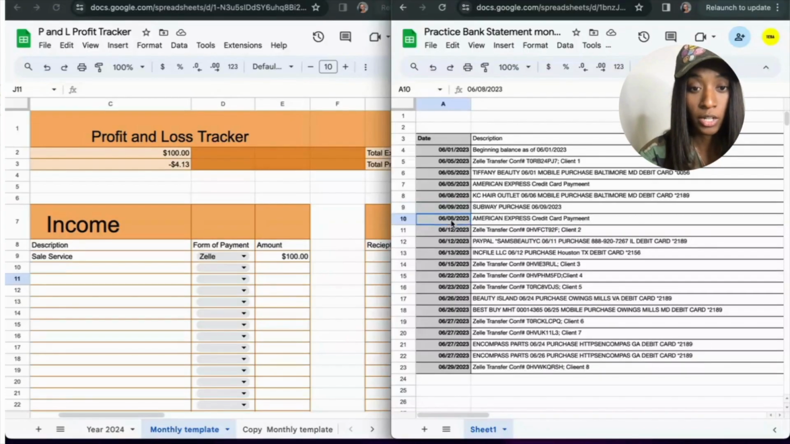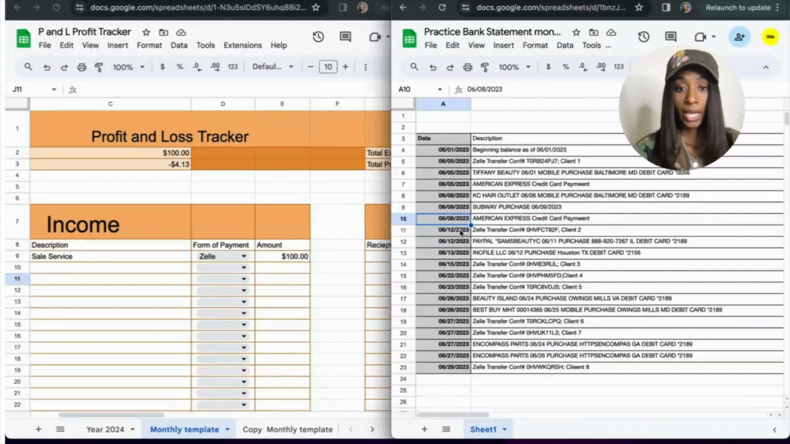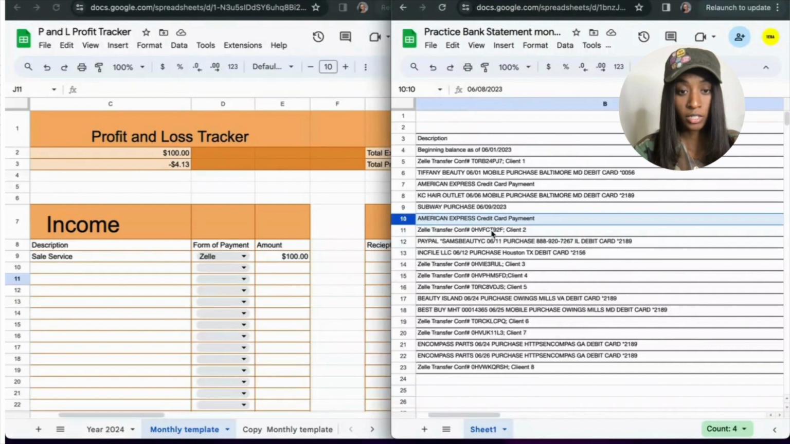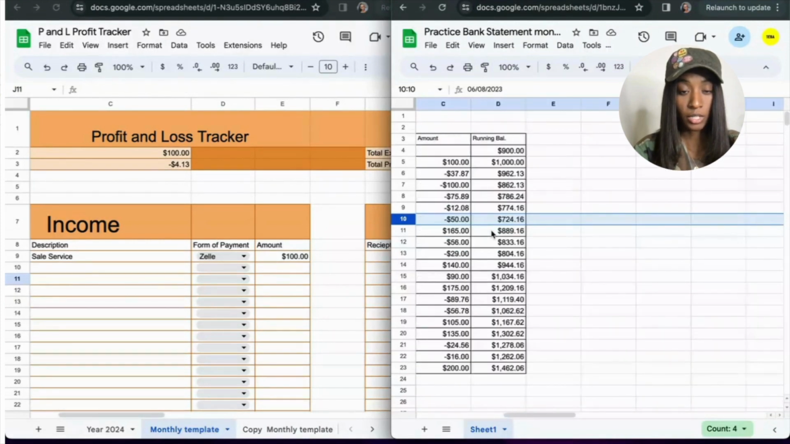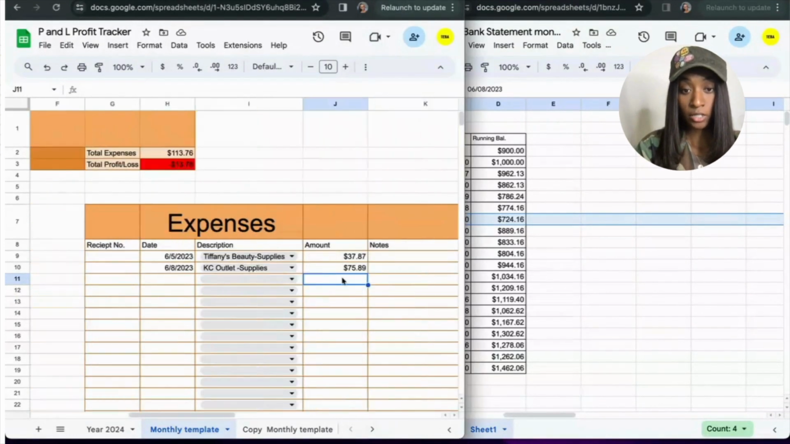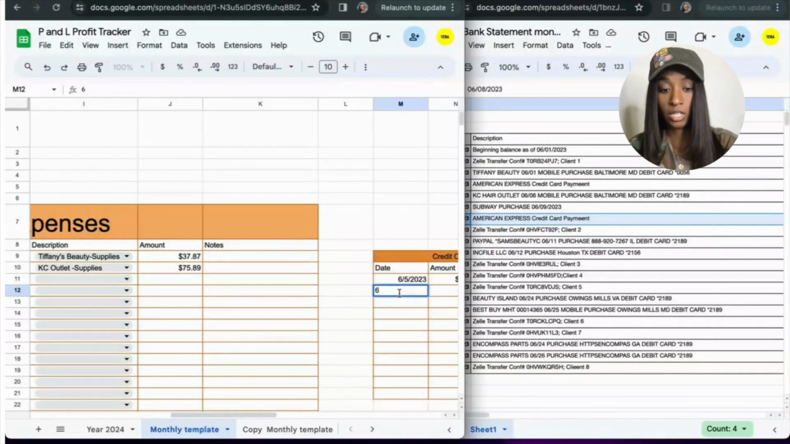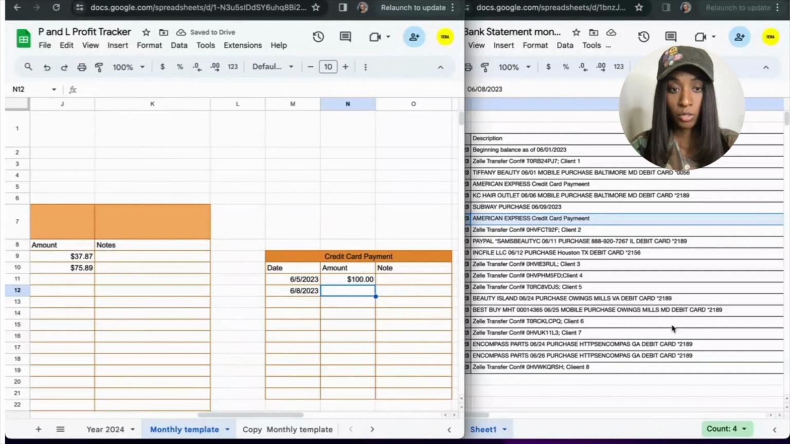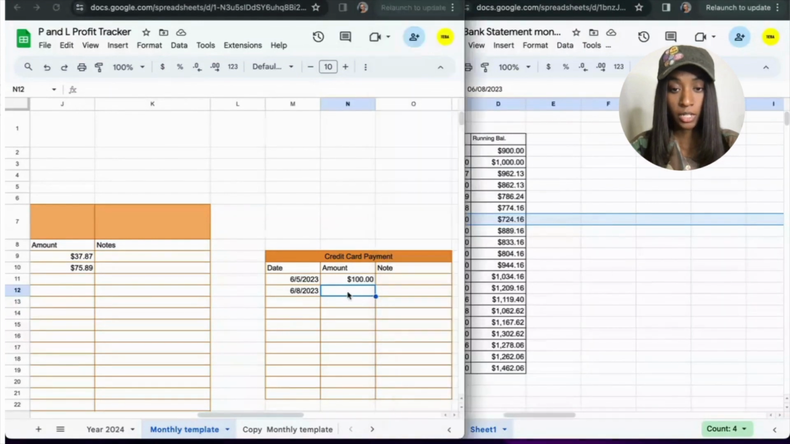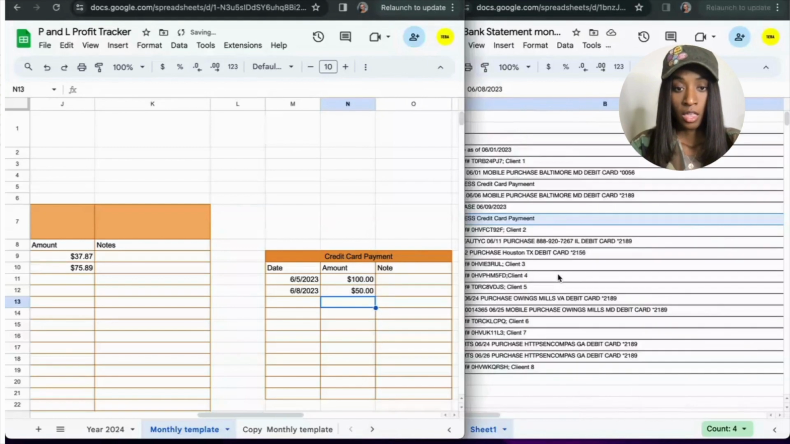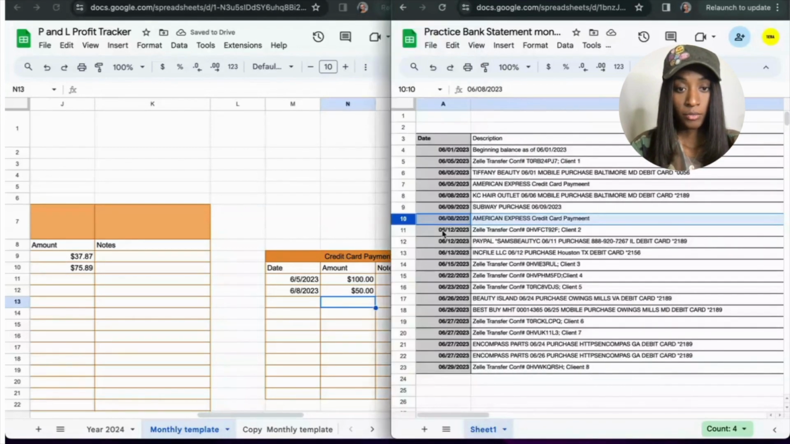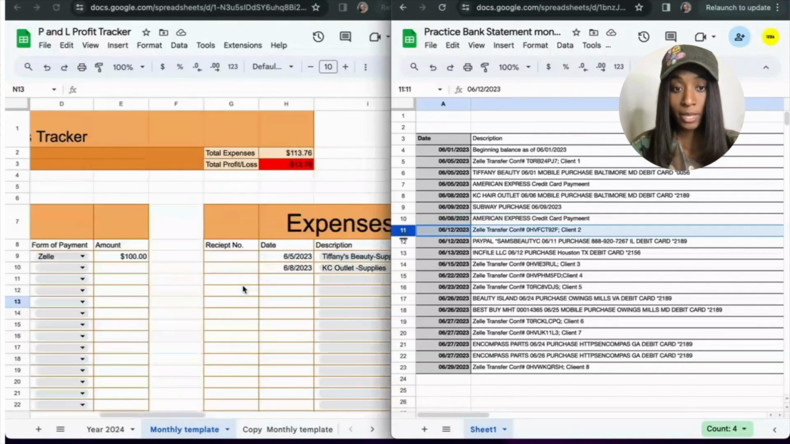Okay, so moving on to June 8th, which was a credit card payment. I'm going to do a few more of these, and then I'm just going to finish filling it out, and then I'll show you the end result of what happens. $50. So we'll go over here. I forgot what day it was. The 8th. So 6/8/2023. It was how much? $50. And then we have on 6/12/2023, we made some money.